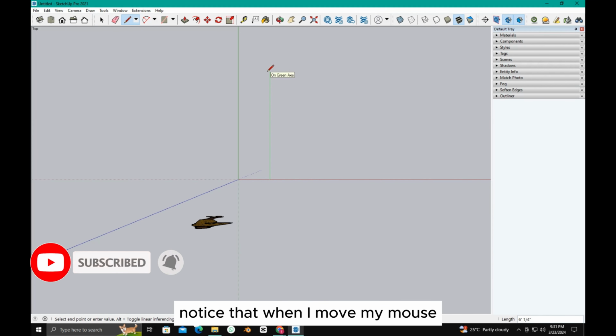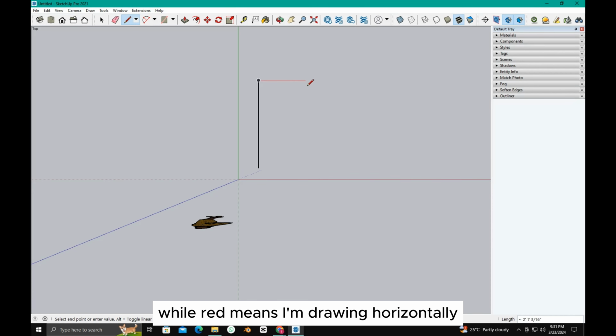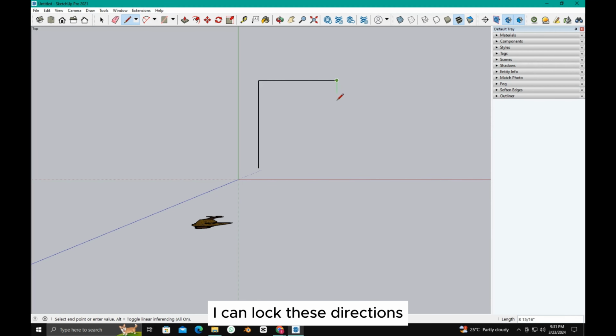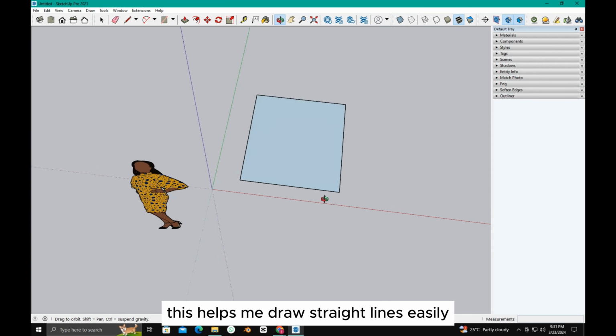Notice that when I move my mouse, different colors appear. These colors help me understand which direction I'm drawing in. For example, green means I'm drawing in a straight line, while red means I'm drawing horizontally. I can lock these directions by holding down the Shift key or using the arrow keys after setting my starting point. This helps me draw straight lines easily.